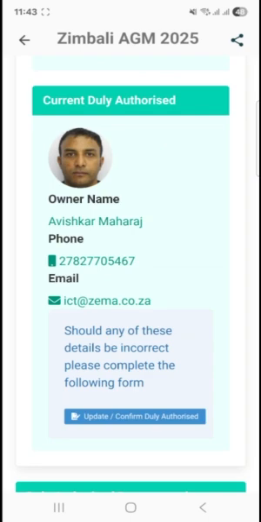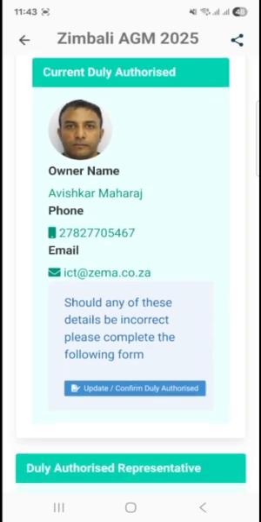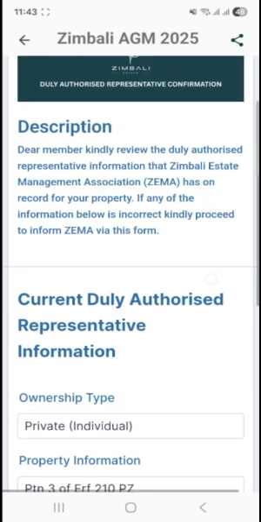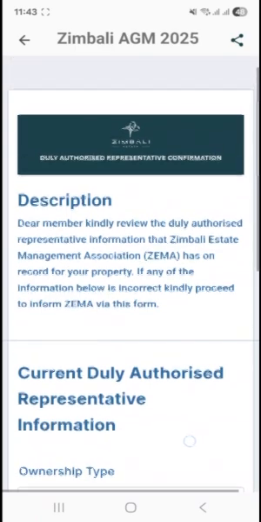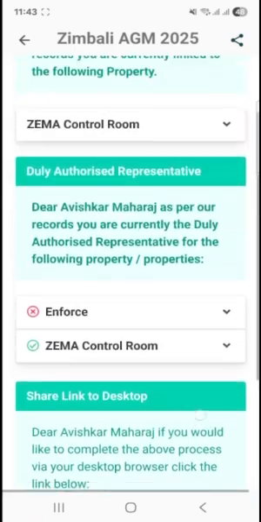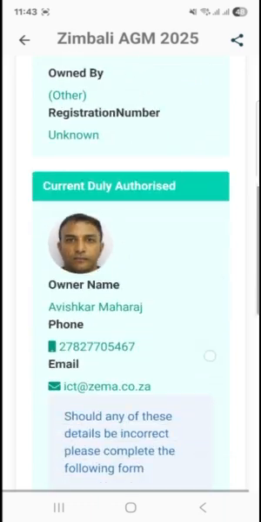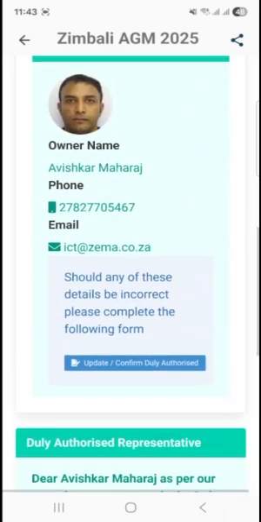Should there be any changes, as the current duly authorized, you would need to click the duly authorized representative button and proceed to complete the form that requires copy consent. Once completed, the form is then submitted to Zima through this process. Upon receipt, Zima will process the changes and be in contact with you in regard to any outstanding documents that may still be required to update the current duly authorized representative.